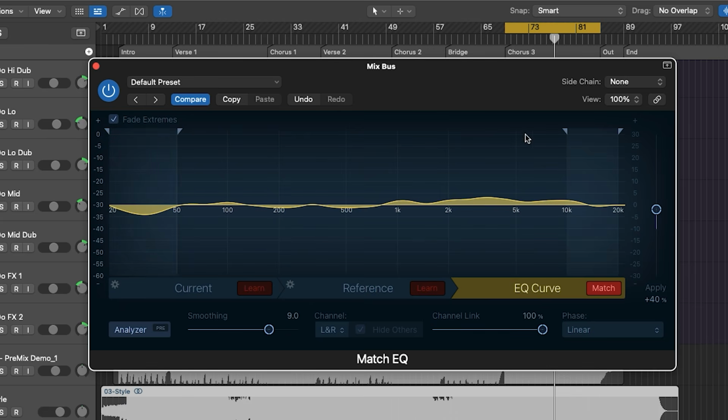Sometimes I find there's a little too much taken away, especially in the low end, because we are comparing a master level track to a mix level track, and that extra limiting on a master is going to reduce low end more. So if you find the Match EQ is killing your low end a bit too much, enable the Fade Extremes and drag this handle back up the frequency spectrum a bit to remove that low shelf.